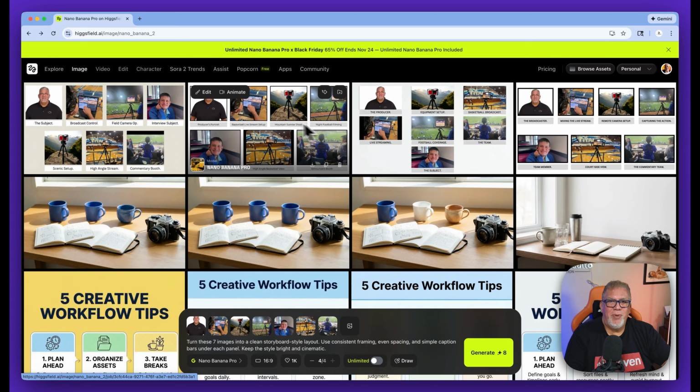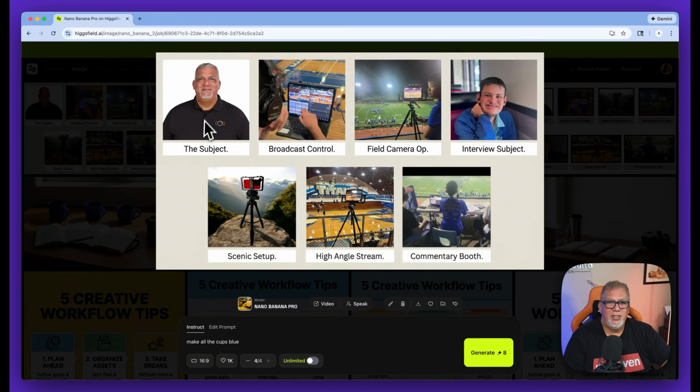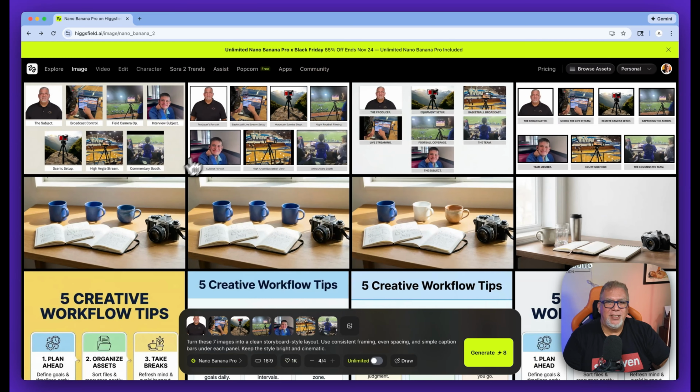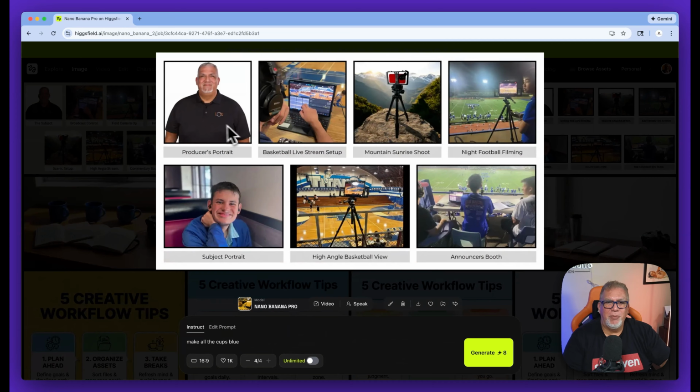All right, so here's my storyboards. We'll just pull up the first one here. It says the subject, and then broadcast control, field camera operator, interview subject. So it's telling me how I should shoot this and tell my story. Let's see the second one. It mixes it up a little bit. Producer's portrait, live stream, mountain, sunrise shoot, announcers.